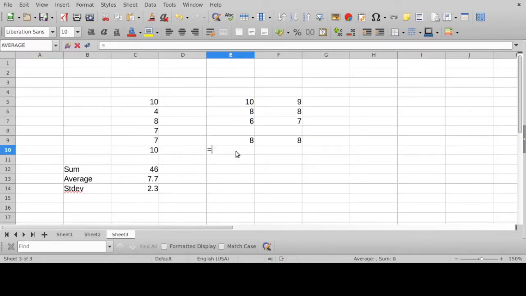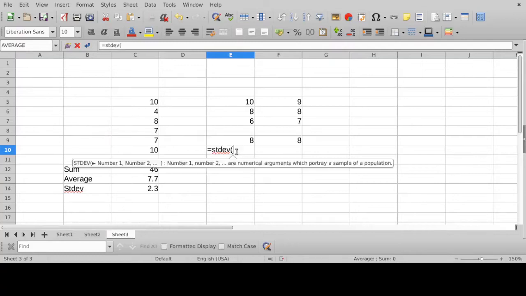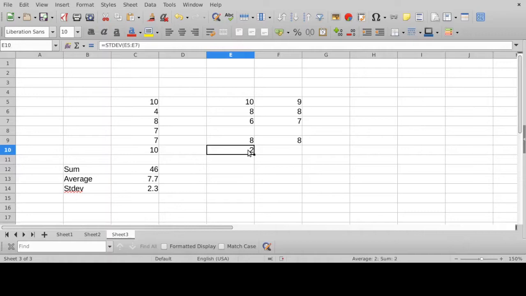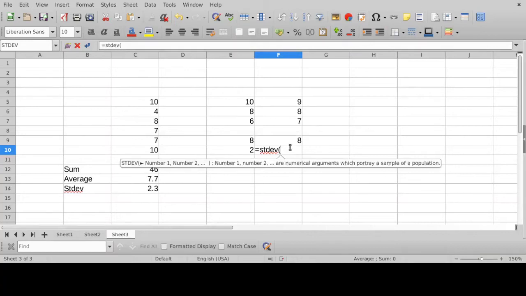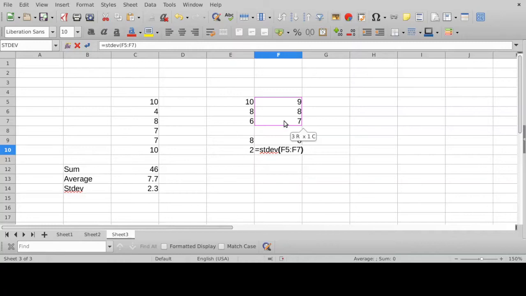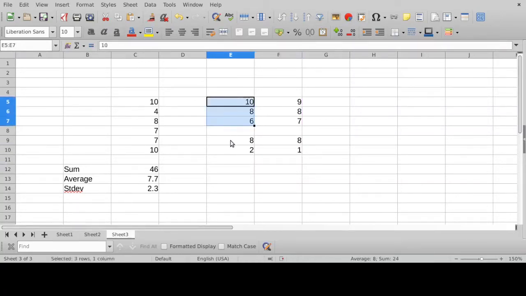Okay, and so if I do the standard deviation here, STDEV of 10, 8, and 6, you're going to get 2. And if you do the standard deviation of these numbers, 9, 8, and 7, and you hit enter, that deviation is 1. So this set of numbers has an average of 8, and this set of numbers also has an average of 8. But this one has an average of 8 with a standard deviation of 2, and this set has an average of 8 with a standard deviation of 1.